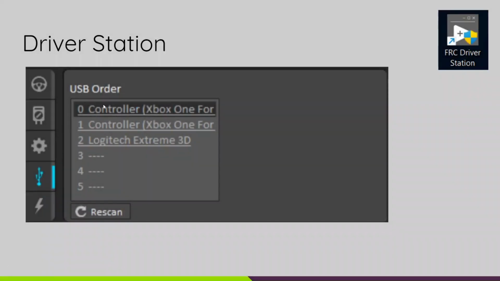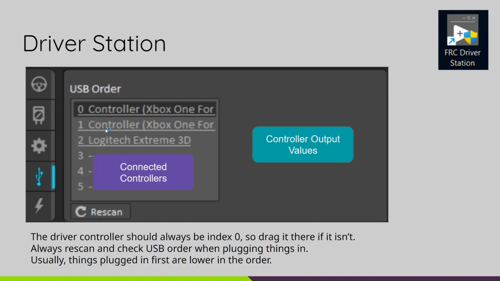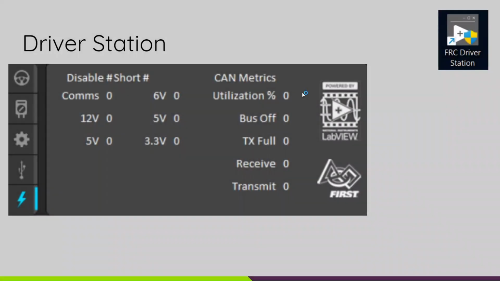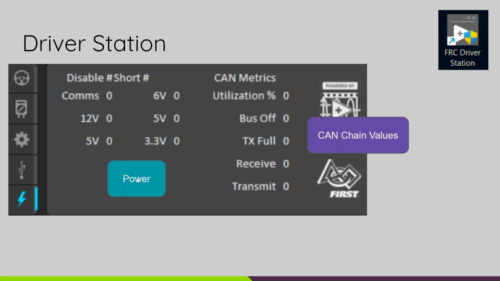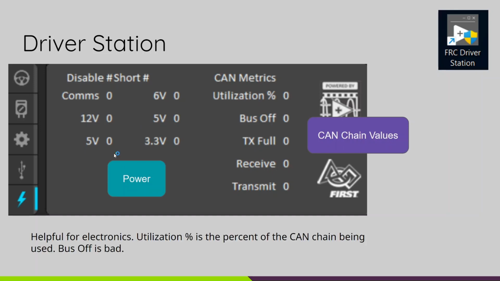The next tab is the USB joystick tab, and basically here you'll be able to see all the joysticks connected to the robot. Here you can see the two Xbox controllers we use. The first one is the driver controller, and the second one is our operator controller. And so if they're ever not in the right order, you can drag them around to see what's connected. And here, when you press on a controller, you can see what values it's outputting. This next tab is just some electrical things. You can see CAN chain values, we'll talk about that later, and then some power information.